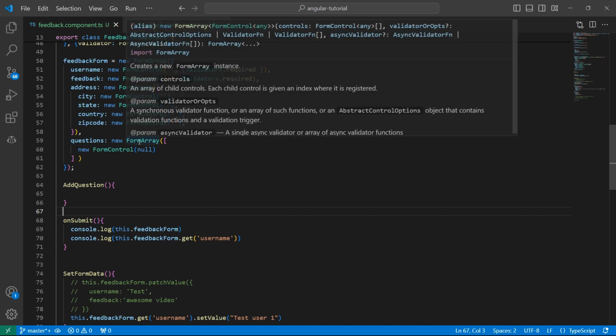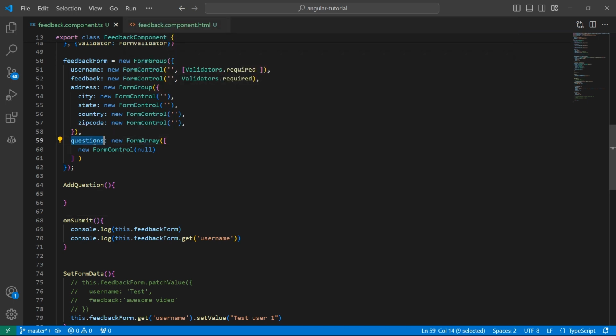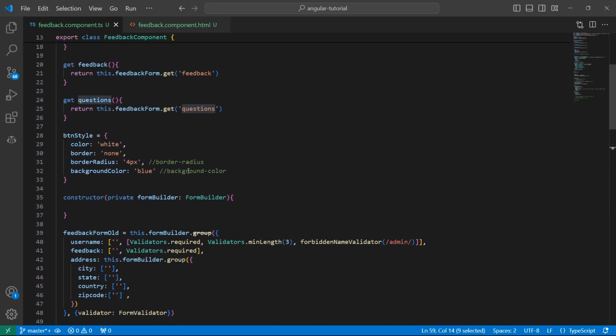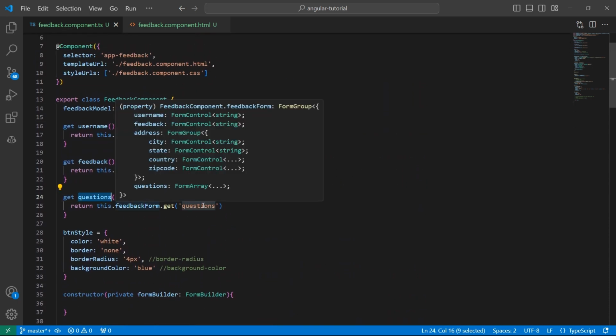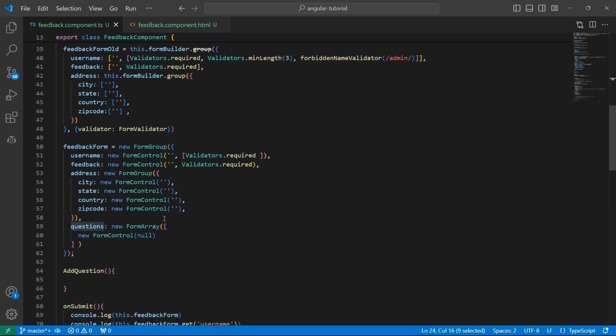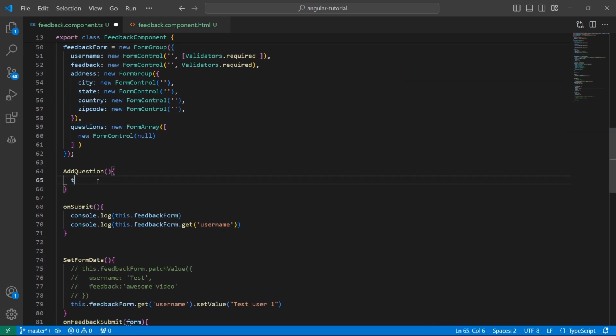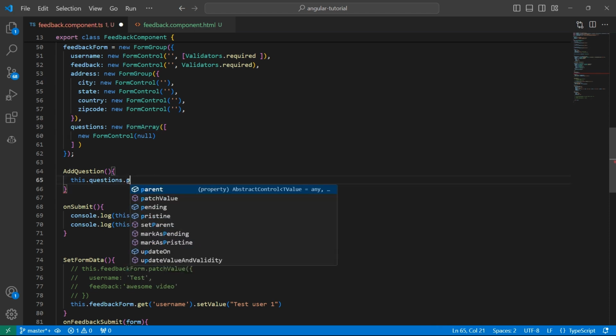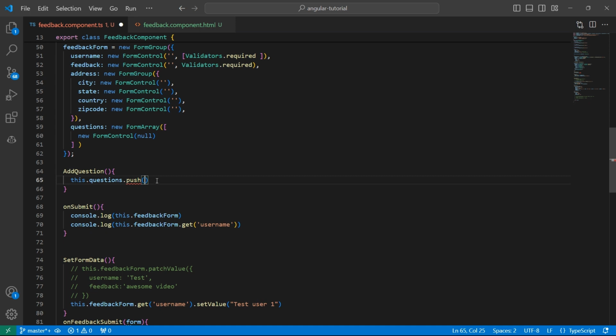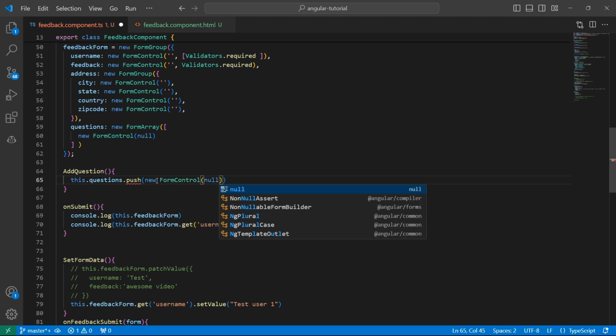To add a question to the form array, first we need access to the form array. We already wrote a getter here which will return the form array. Let's make use of this property, this.questions. Since this is an array, we can add an element by making use of the push function, right? So this.questions.push. What do I want to push? I want to push a new form control with default value null.